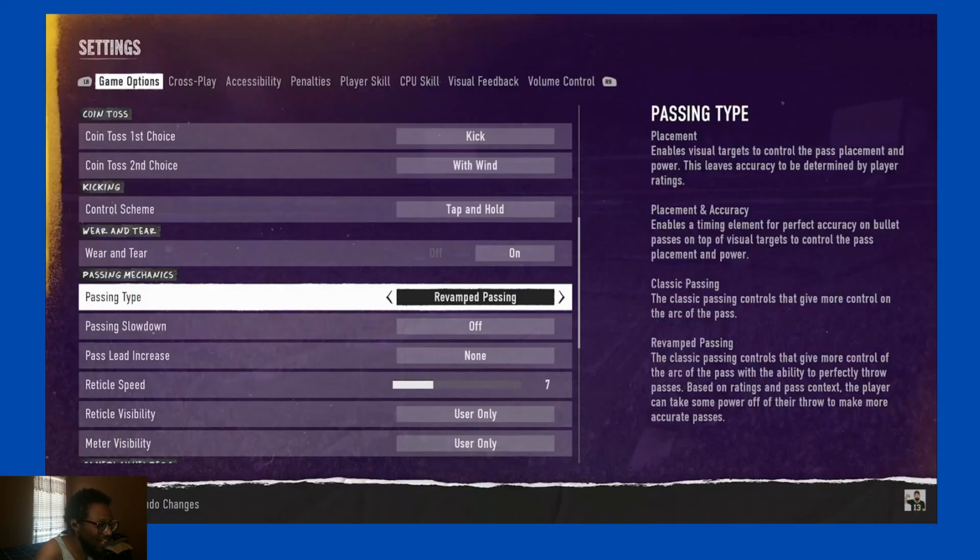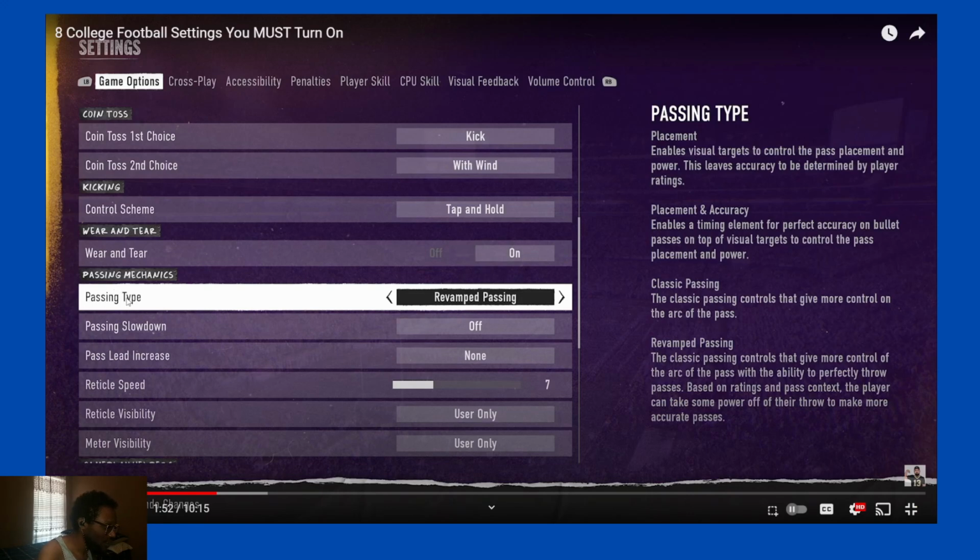Moving on to setting number 3, and this is the most important one we're going to go over in this video. The passing type has been probably the most talked about I've seen at least.